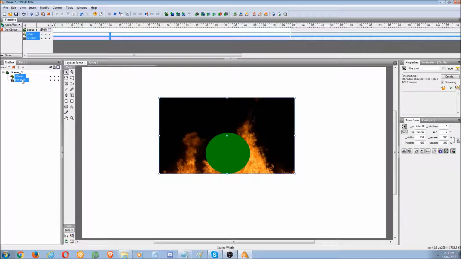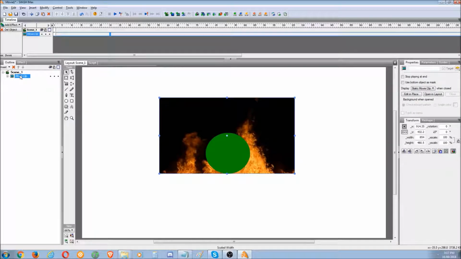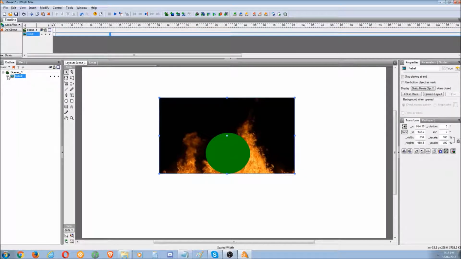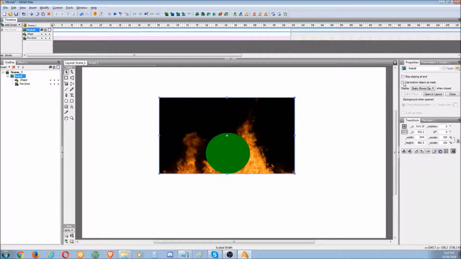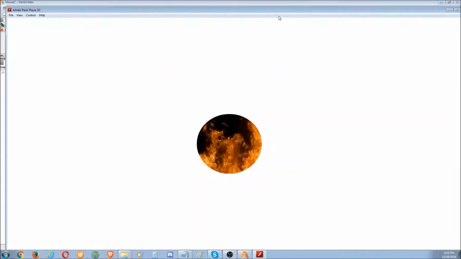We'll right click, group as movie clip. We'll just name it Fireball. So what we've got is 2 objects. Now what we do, we'll use the bottom object as a mask, and we'll make the ball a mask. So watch what happens. We have a fireball. Pretty cool, eh?